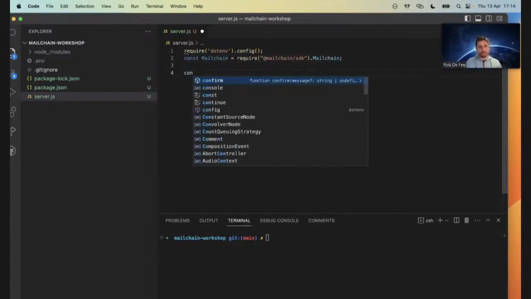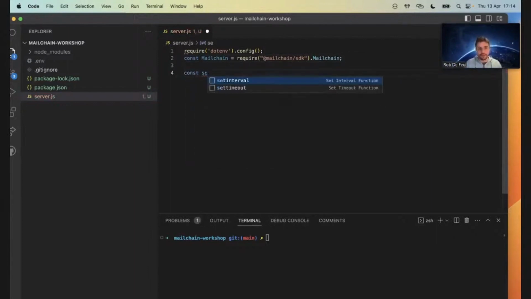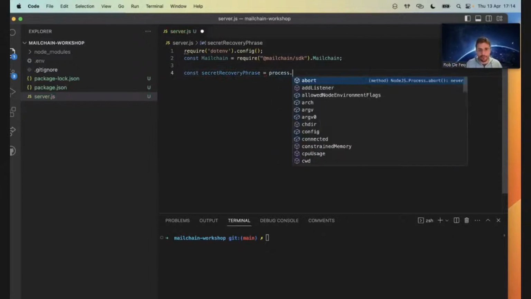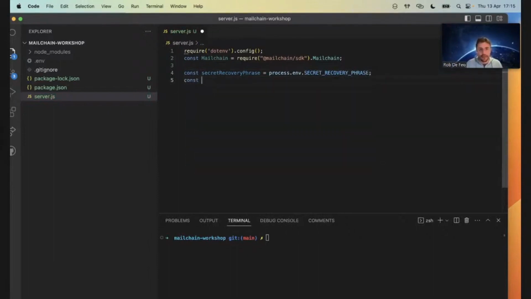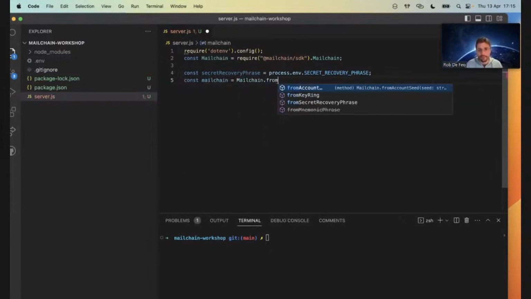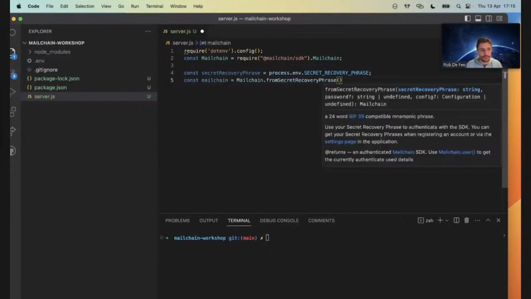Once I've got those, I'm going to fetch my secret recovery phrase, and we'll get it from process.env secret recovery phrase, like that. And now I'm going to authenticate the MailChain SDK with that secret recovery phrase.